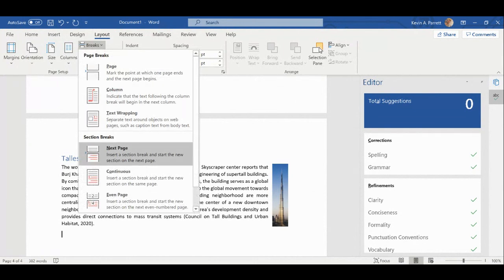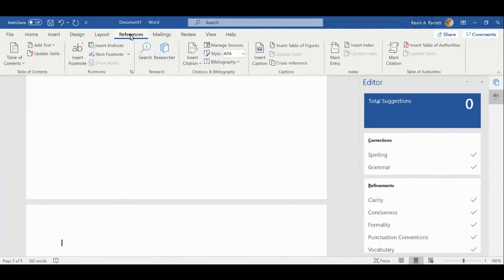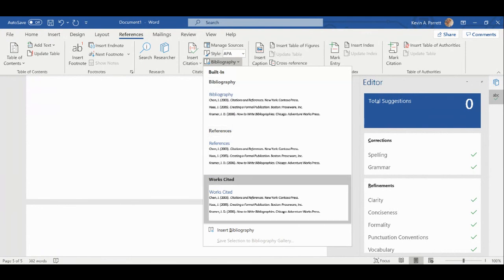So we're going to put a section break in here so it ends our document and goes to the next page. Right here it is. Now we're going to add our bibliography. So let's go to References. Now you can go here to Bibliography. Whatever your professor calls it, bibliography, references, works cited. I'm going to do works cited just to pick this one.